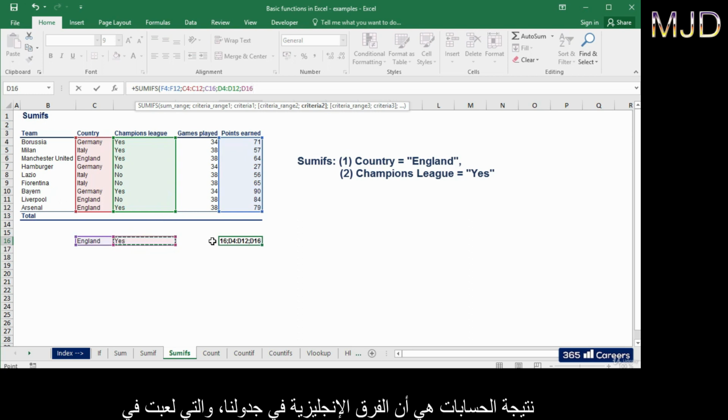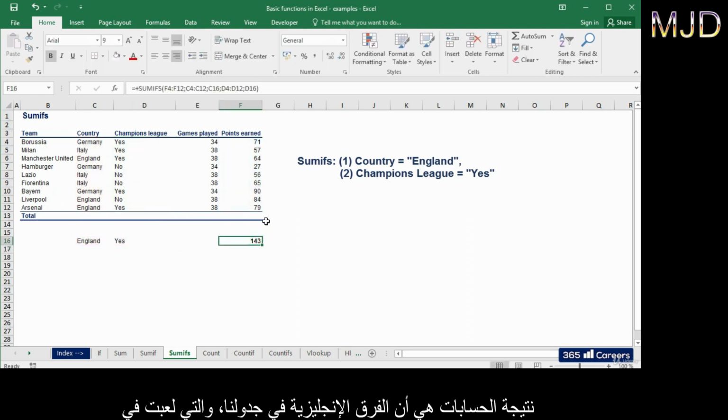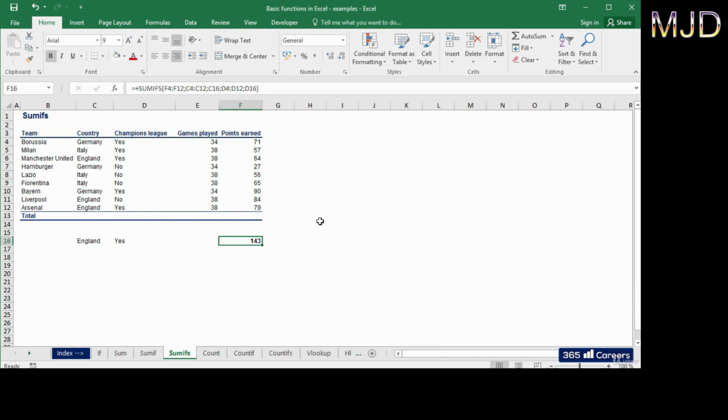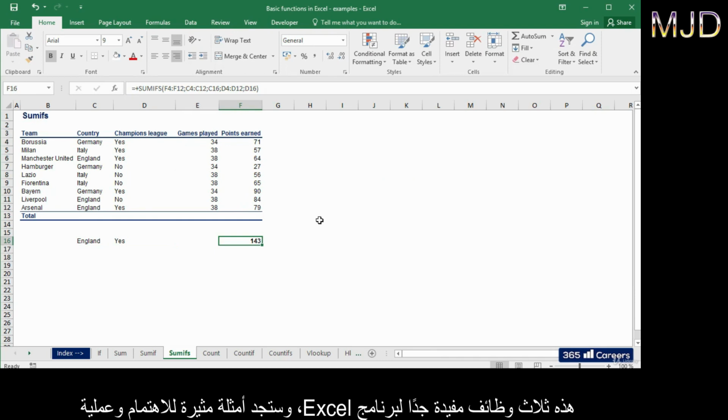The result from the calculations is that English teams in our table, which played in the Champions League, earned an aggregate of 143 points. These are three very useful Excel functions.